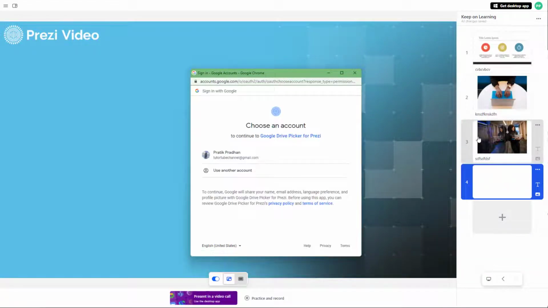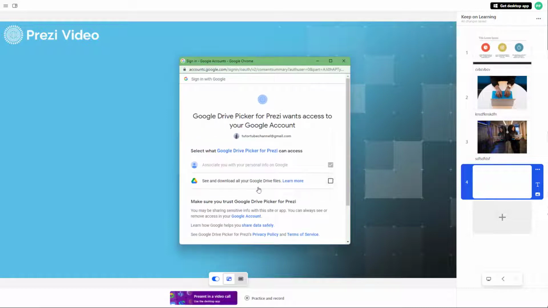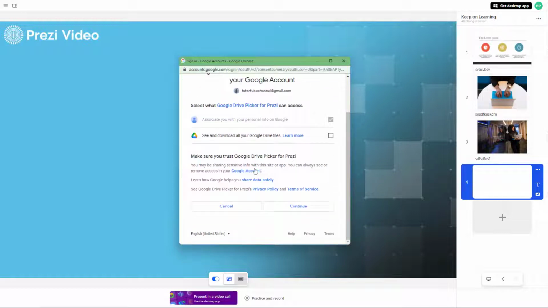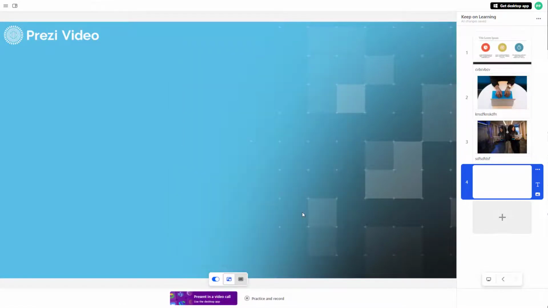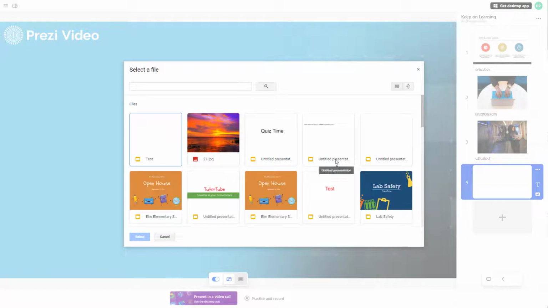Once I do that, you can see that it opens up a new tab, which allows me to link Google Drive with Prezi. So I can choose my account right here, just like this. And you can see that it asks me for Google Drive permission. Depending on what cloud storage you choose, the permissions may differ. So you can click on this and click on continue. And what will happen is that the Google Drive files will show up right here.